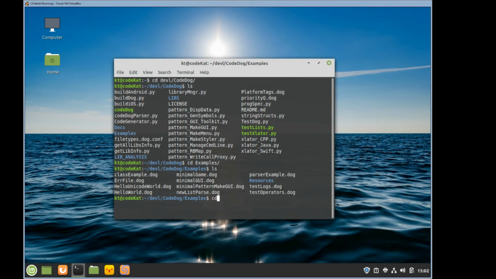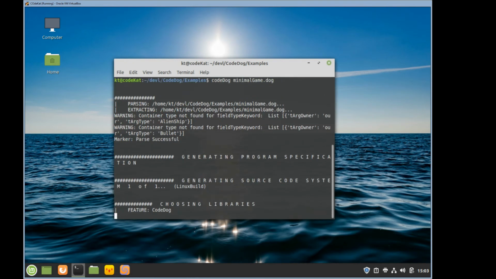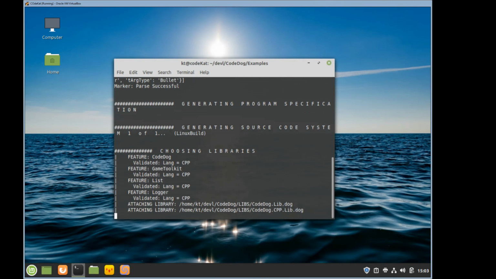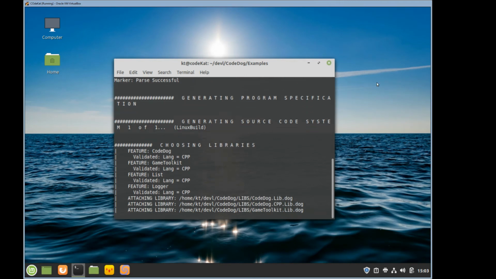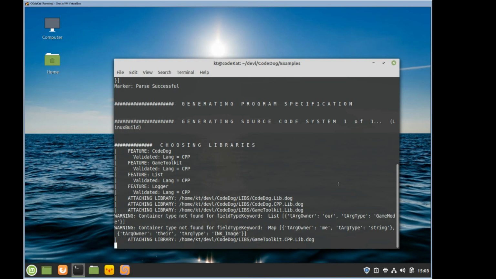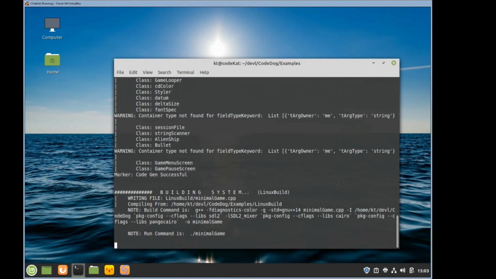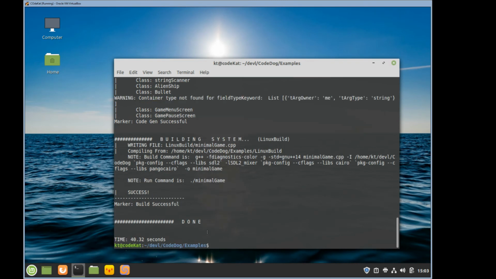Let's go ahead and run one of these while we test our CodeDog command from the command line. And let's run minimal game.dog. Now it's just parsing, choosing libraries. And building the code. Now it's building the executable. Okay, so it did build that executable.